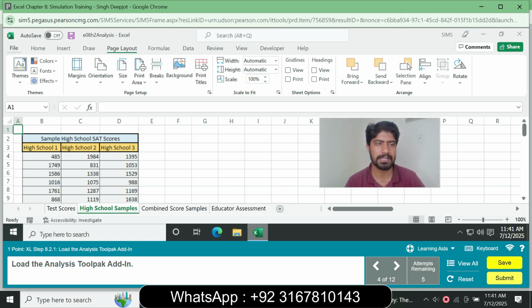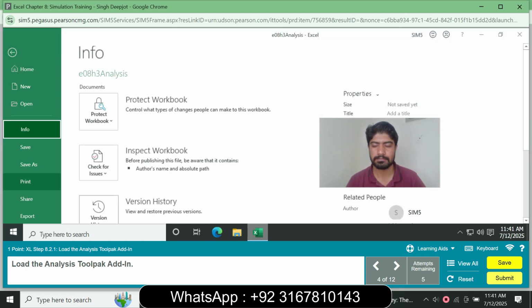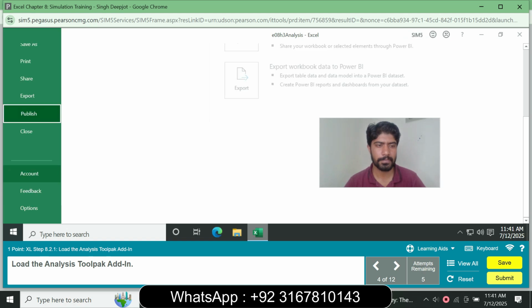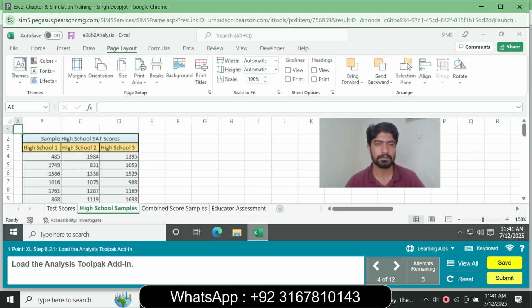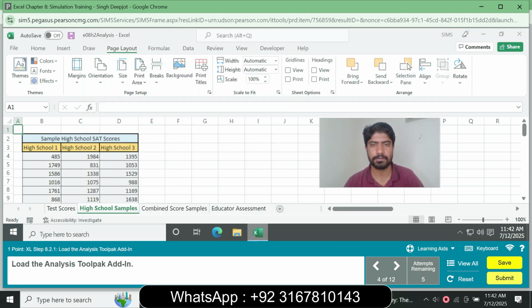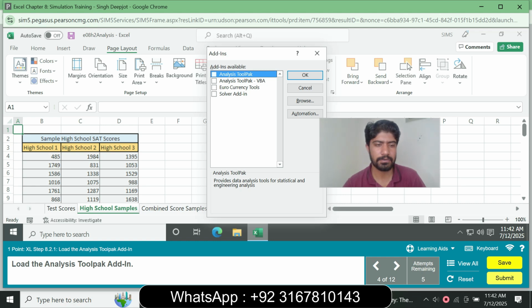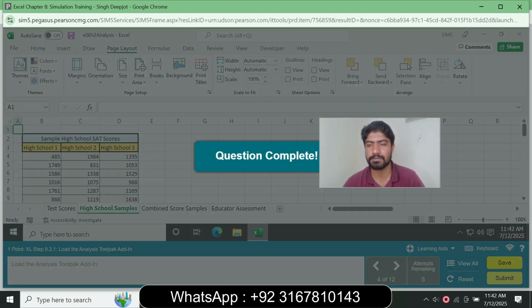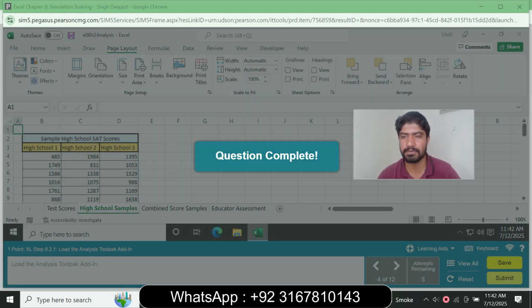So you go to the File tab and click Options, and next click Add-ins and click Go, and load the Analysis ToolPak and click OK. So question number 4 is complete. We move to question number 5.